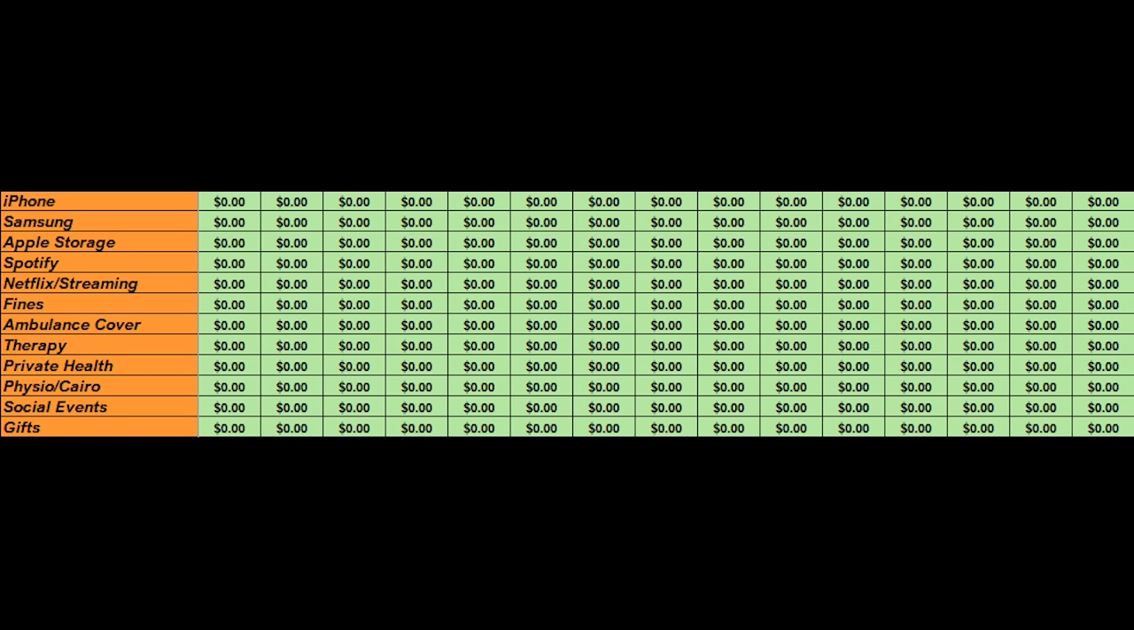Social events, this will be interesting. I'll track how much I spend on dinners/social events this upcoming year. And gifts refers to birthday presents really. Again, will be interesting to see how much I give out this upcoming year.